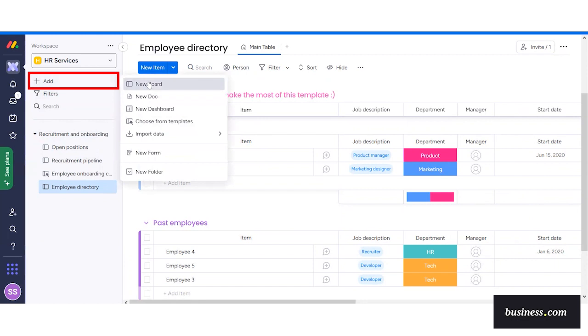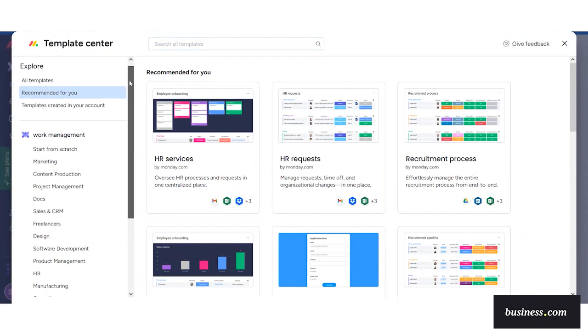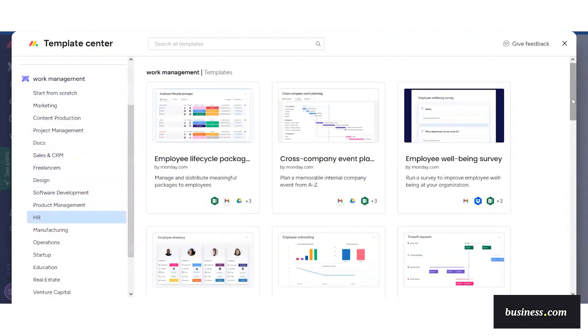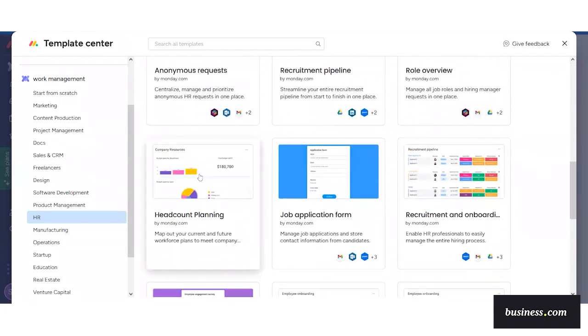So say we want to choose from templates. Monday.com offers a ton of templates for you to get started within the platform, which is one of the things that we thought was really user-friendly about it. So if I scroll down, you see all these different ones you can start from scratch, or you have all these other options. For the sake of this demo, we're going to go HR, and then we'll just say we're going to look at headcount planning.